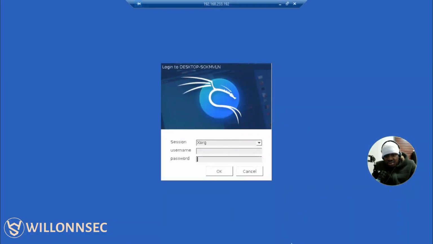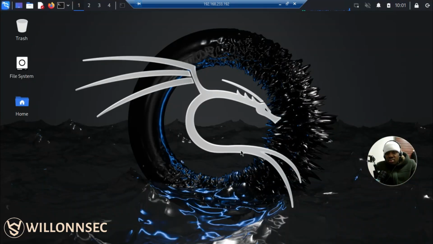Alright, now let me input the username I created while installing Kali Linux. So my username is WilliamSec. Then my password is personal. Hold on. So now this is Kali Linux running fully functioning on my Windows computer.